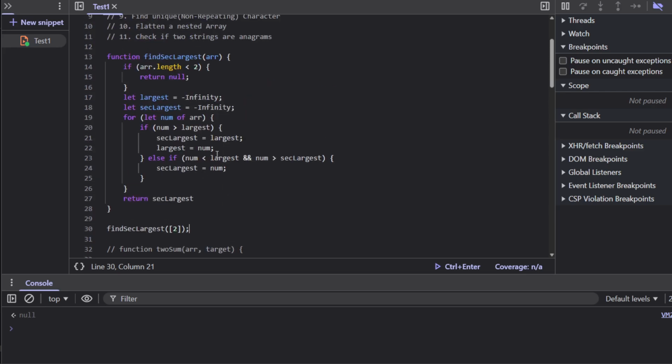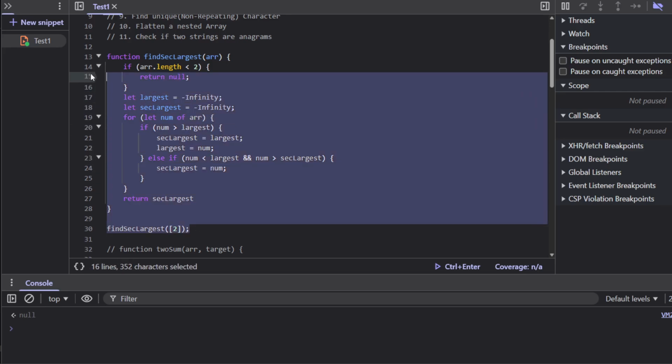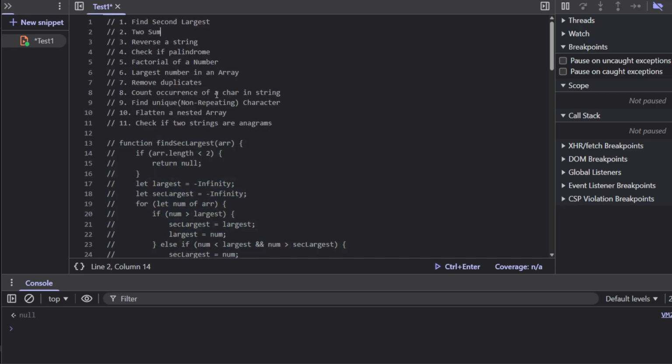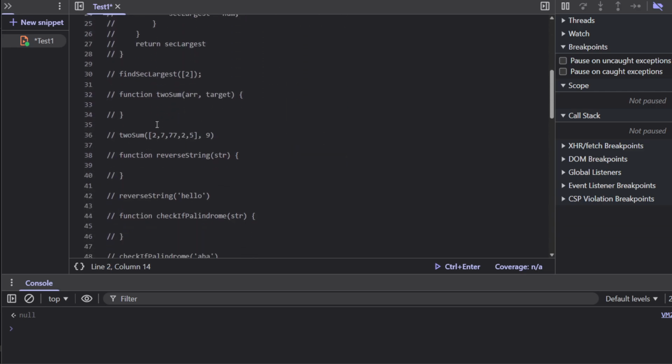I hope that is clear to you, and we will move to the next question, which is Two Sum. This is a very famous question, and what happens in this question is you will be given one array and one target. Let me come with the ink. So this is the array and this is the target.